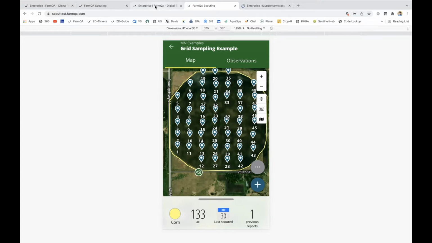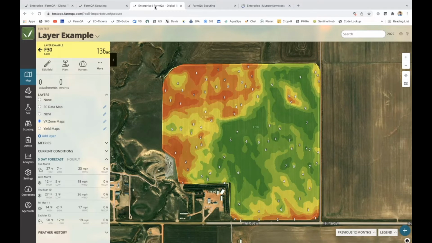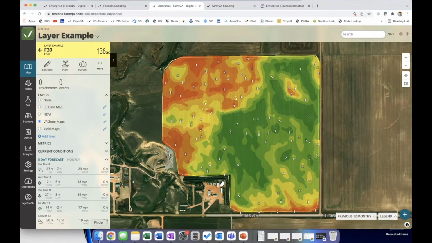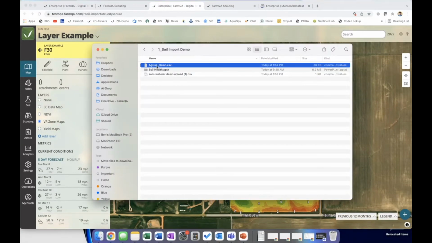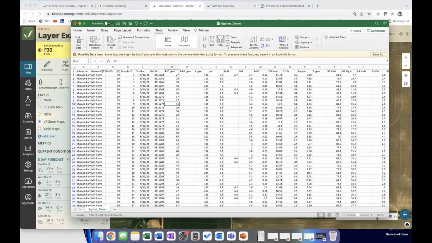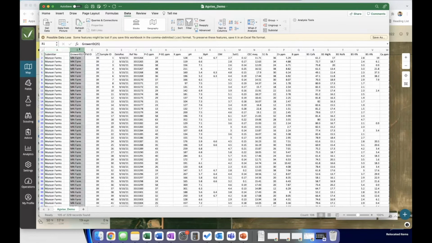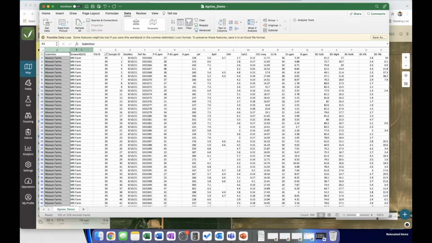Now, talking through it, you've collected the samples, you sent them to the lab, and perhaps you've got results back. What you can do within FarmQA is, first of all, I'll pull up some demo data. So let's say you've got a file back from the lab. The key thing to note as far as what we can accept and import is that the file needs to be an Excel file in a .csv format, and we are going to map out the attributes within here to the farm and the field names.